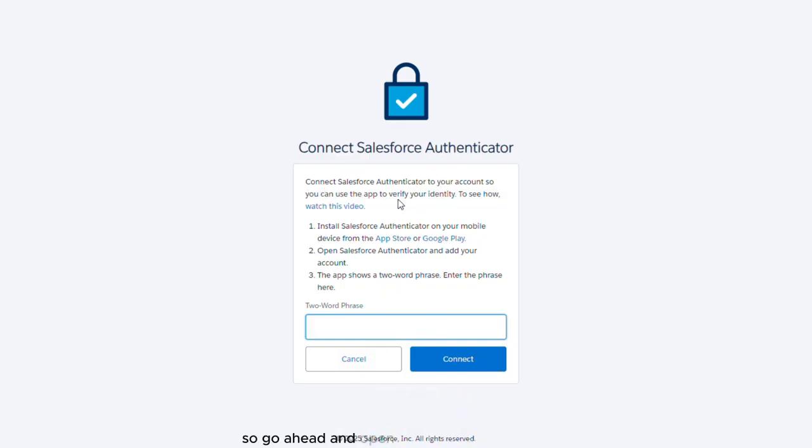So go ahead and open the app you downloaded. Then copy the two-word phrase from the Authenticator app and paste it. Then click Connect. Once the app connects, approve the test login request to finish setup. Your Salesforce Authenticator app is now connected and ready to use.